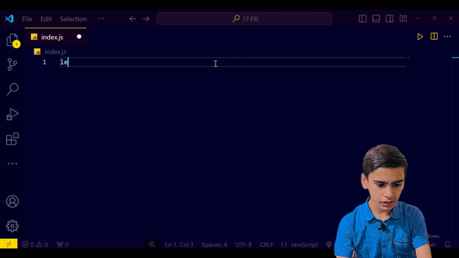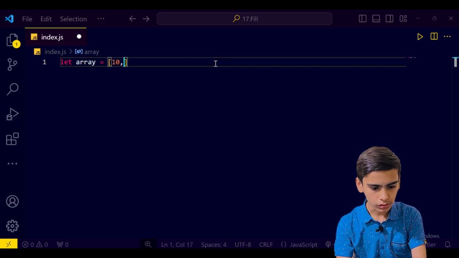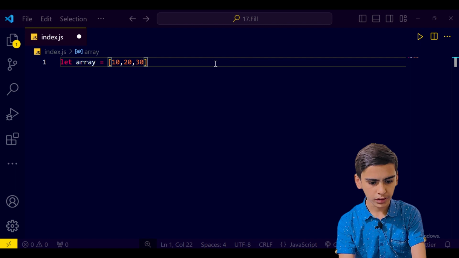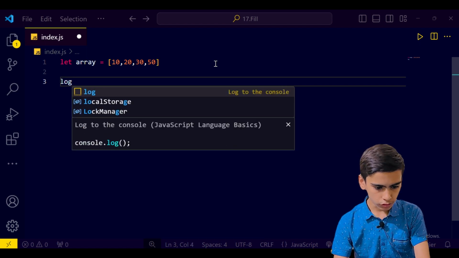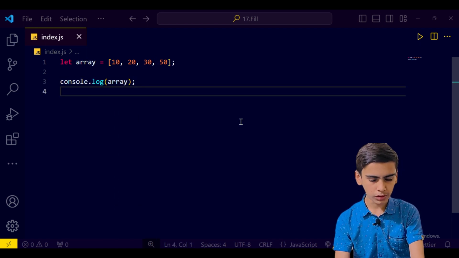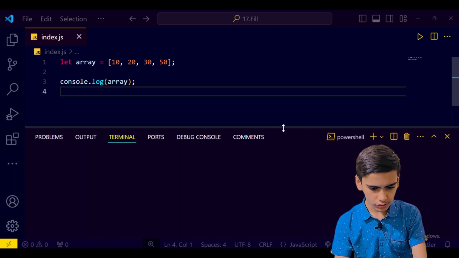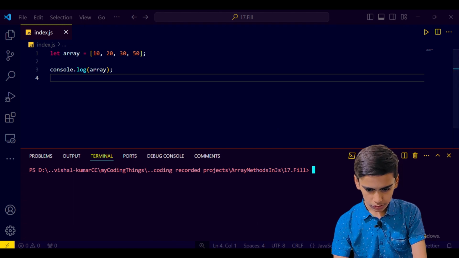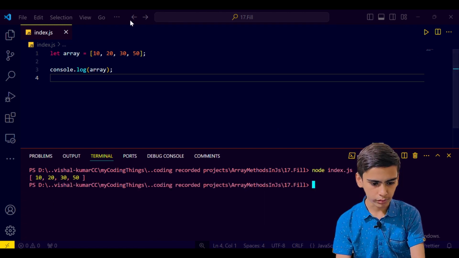So let me first make an array over here, an array of numbers. So 10, 20, 30, or we can even put some more numbers like 50. If I just log this array in the console and terminal, let me zoom out a little bit. If I just print this, you can see the array coming.